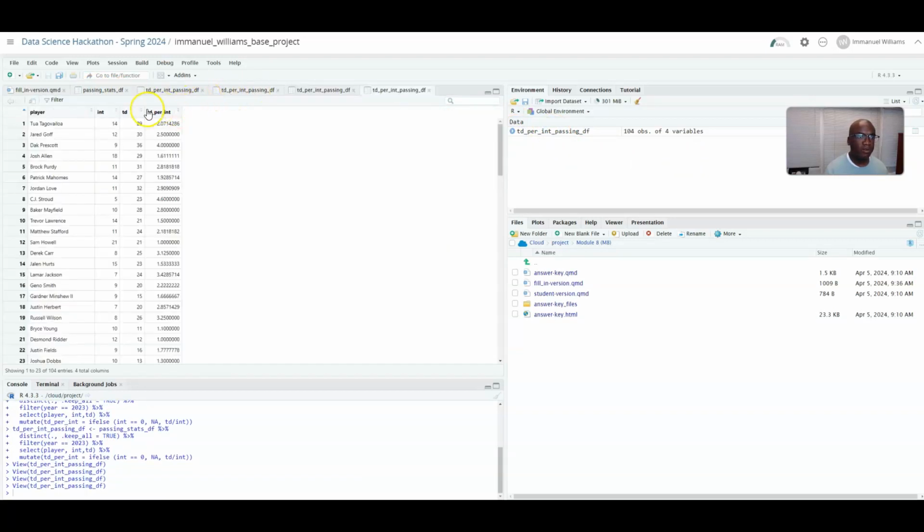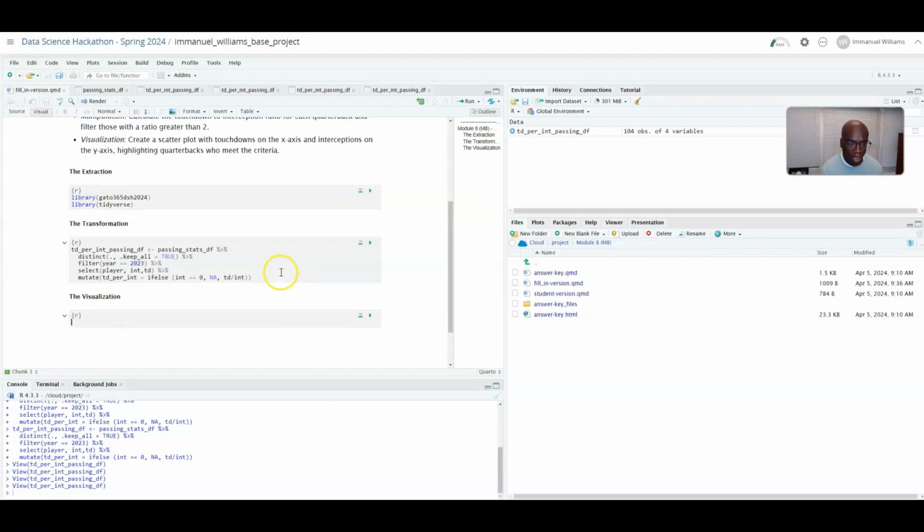Okay, I pressed it too many times. Forgive me. Okay, now it's the right kind of NA. Good. These are most likely going to be like receivers or something. That makes sense. Or running backs that pass during the game.